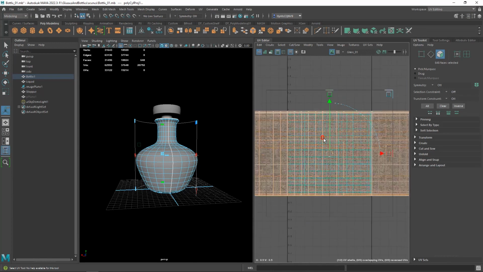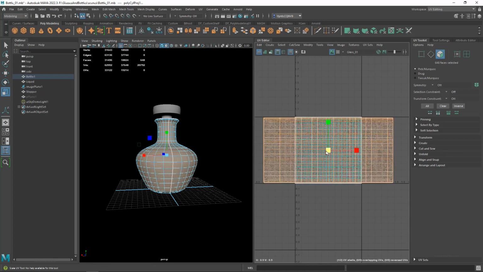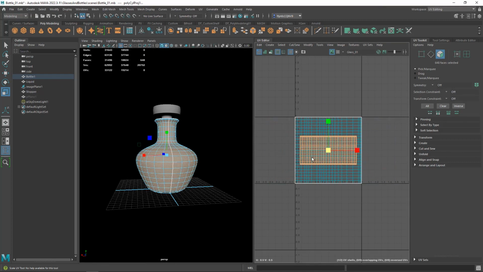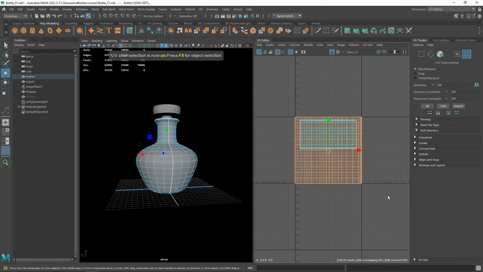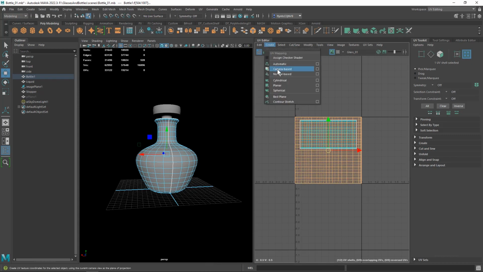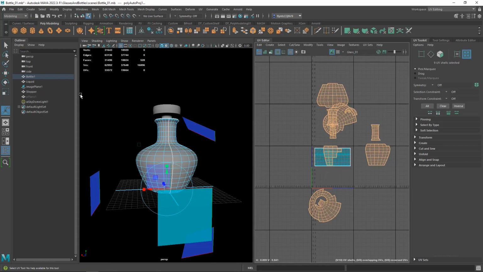And that puts a cylindrical map on the polygons that we selected. And then we're going to get the scale tool and scale them down so that they're going to fit into the space. Then we need to select all the other UVs, so we can simply do that by switching to UV mode and grabbing everything else besides what we have already unwrapped. And we're going to go to Create Automatic. And that just breaks everything up.